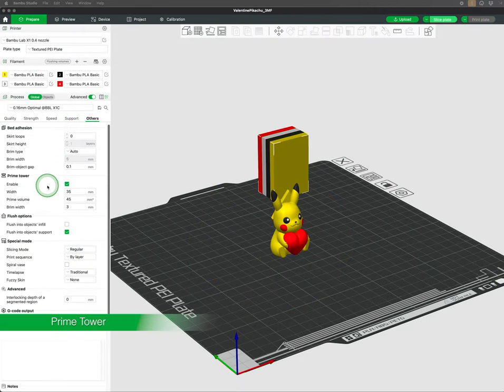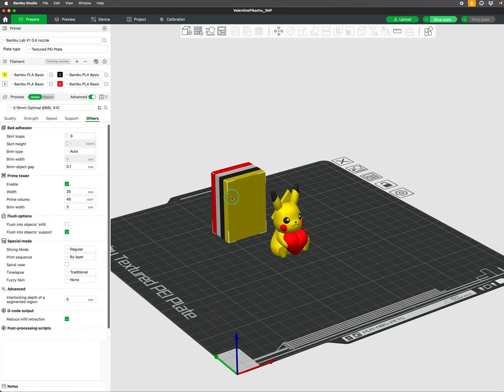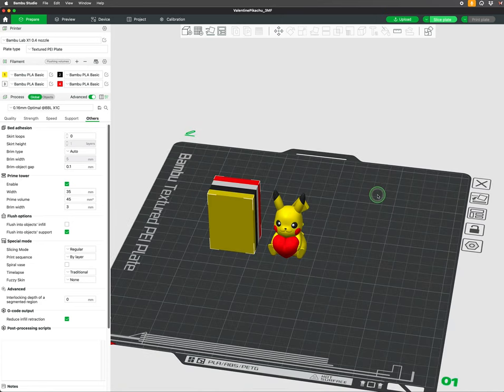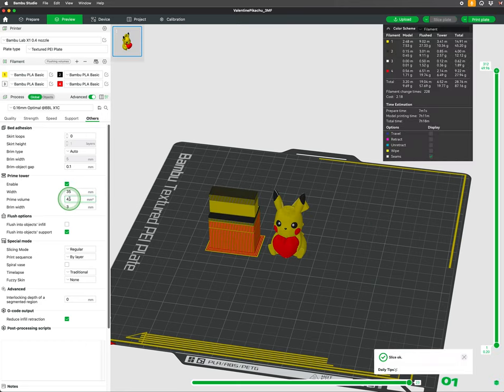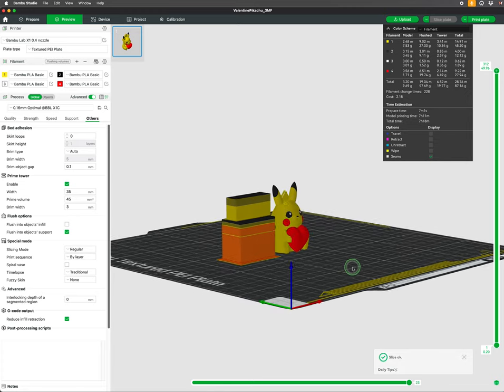Above special mode, there is a section for prime tower. A prime tower, also known as a purge tower or wipe tower, is a structure printed alongside the main object that serves to prime the extruder to make sure filament has a consistent flow when switching between different colors in a multicolor print. Users can adjust the width and volume, but in my experience, it isn't necessary.